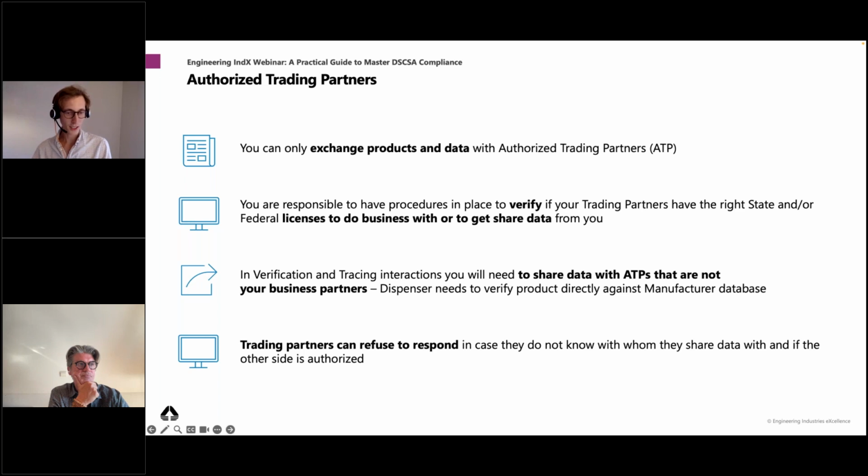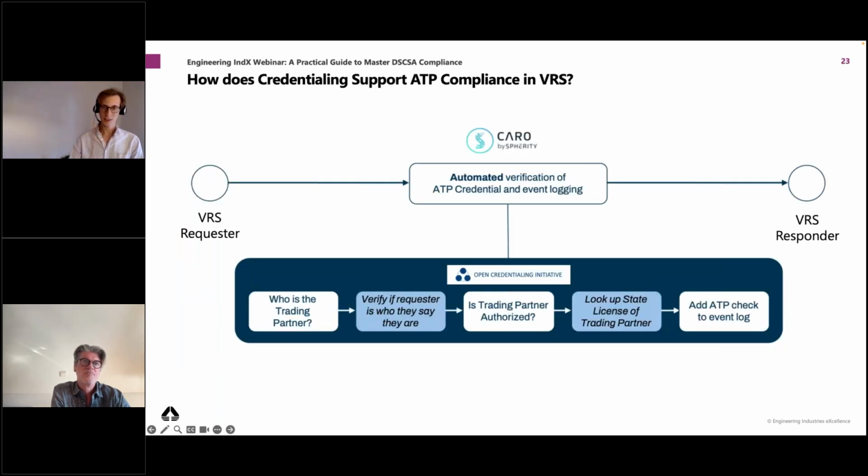Additionally, on the manufacturer side, the manufacturer can also refuse to respond and say, if I don't have any proof or any information whether the requester is authorized or not, I'm declining to respond through my VRS service. And then they have alternative options to send the product verifications. So what we did over the last couple of years is to develop a solution to automate the process of knowing with whom you're sharing your product data.